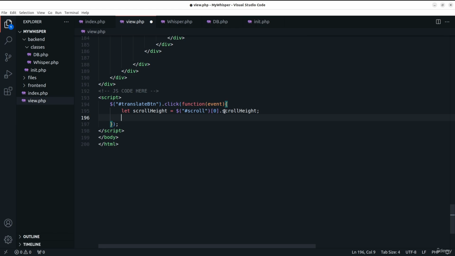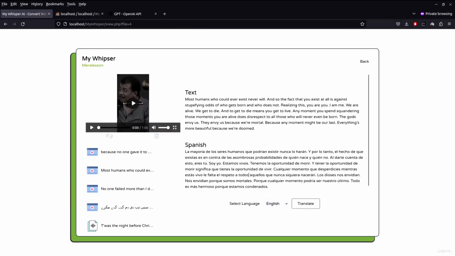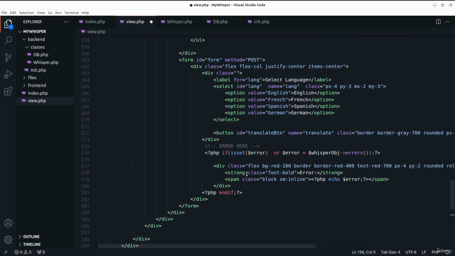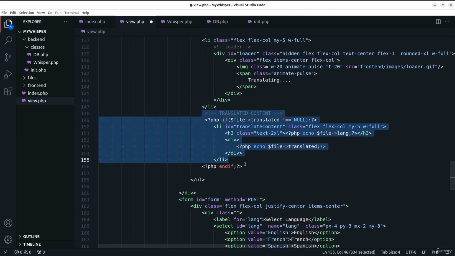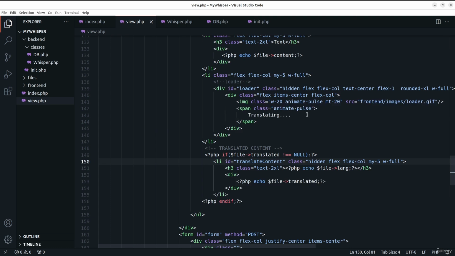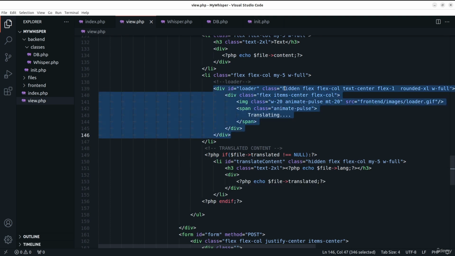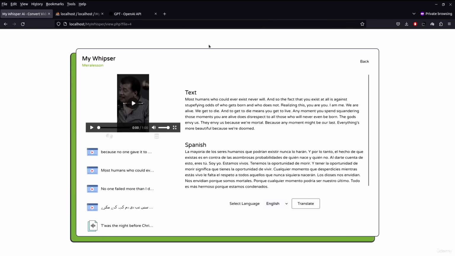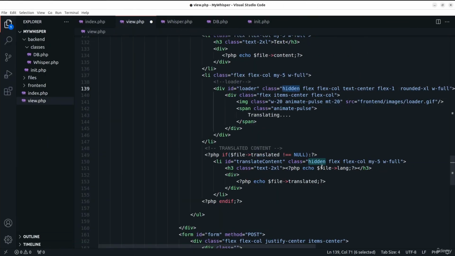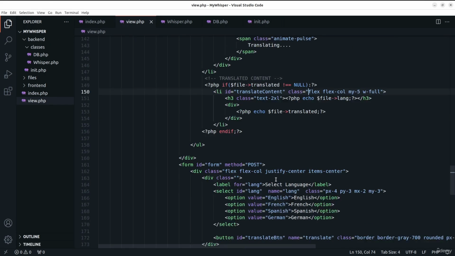And after that we need to hide the translated content to display our loader image. Let me show you what we are going to do. Scroll above until you find the translated content. We need to add a hidden class right here, and scroll above just right here we have a loader image, and we're going to remove this hidden class. Let's just refresh the page. It hides the translate content and displays the translating image right here, as you can see. So this is what we are going to do. Just add the hidden class right here and remove the hidden class from here.